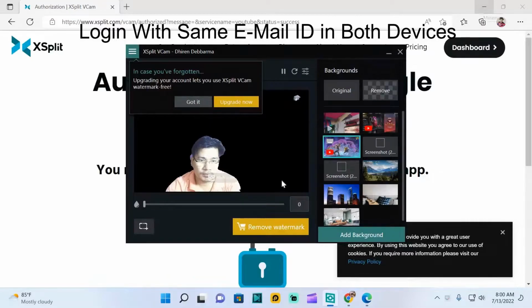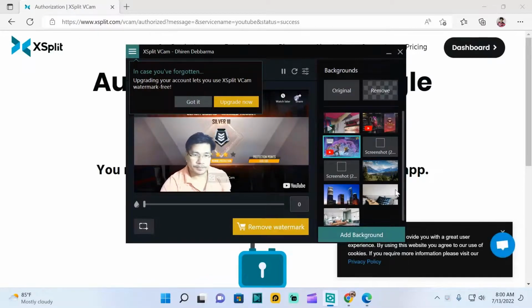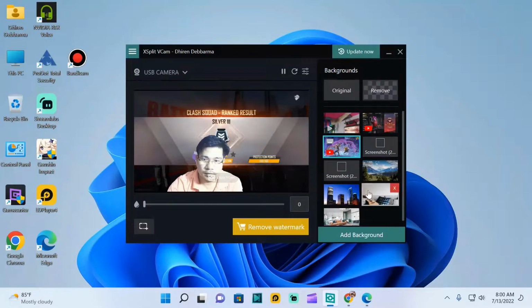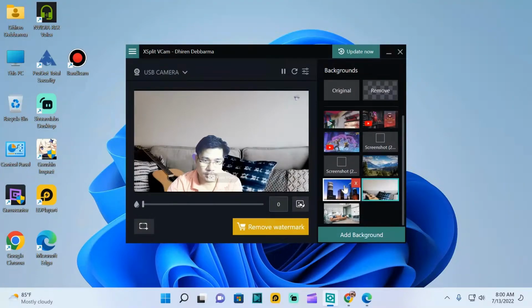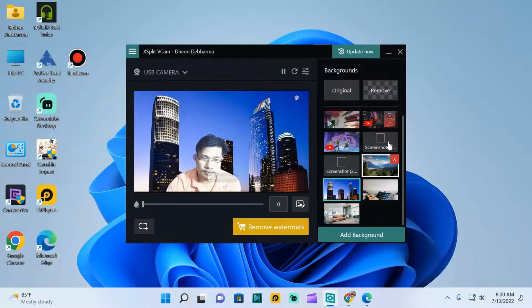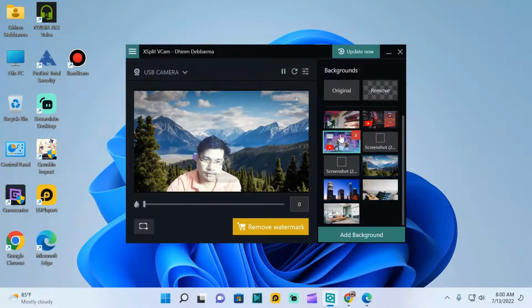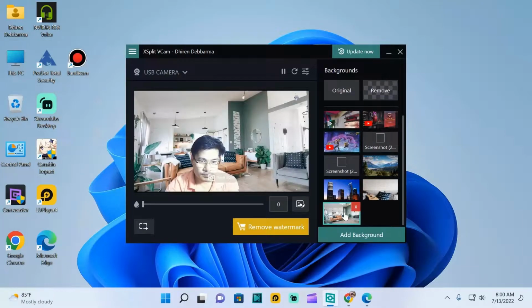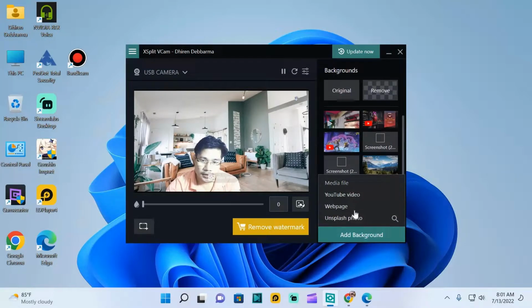You can see, guys, you can change your background. So guys, now add background. You can add any media file, YouTube video, web page, and Unsplash photo.